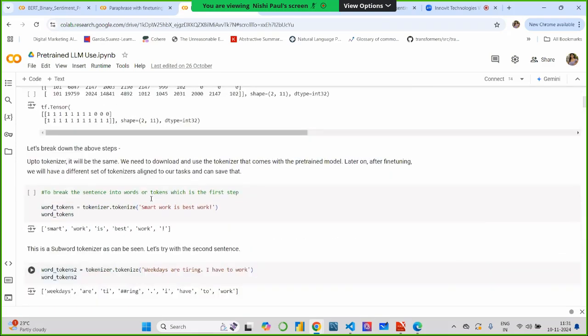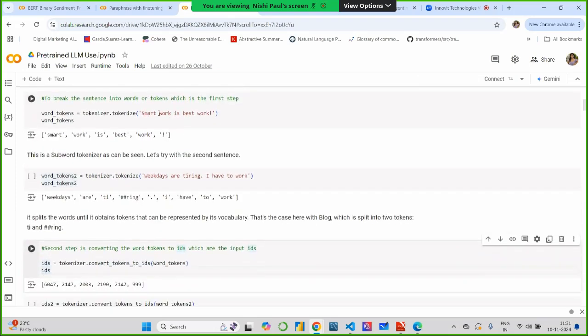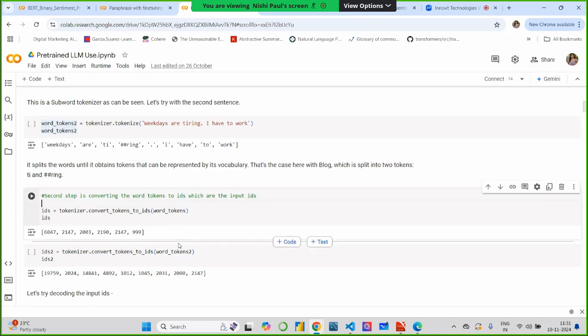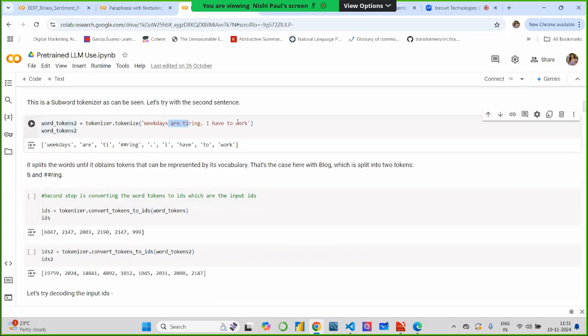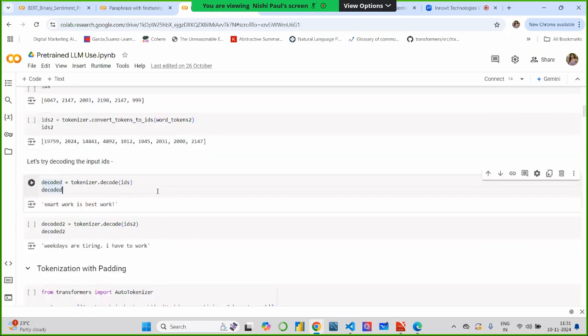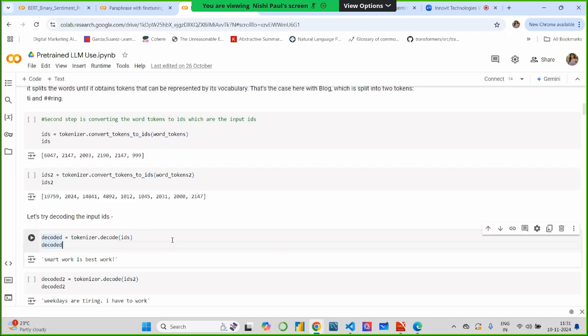If you observe one thing, the sentence says "smart work is the best work," so work is repeating two times. We can see that 2147 implies the word "work", meaning work is mapped to the input ID 2147. Even in the second sentence, we have work at the end, and 2147 is present in the input IDs there too. So this is what input IDs are, and you can also decode them. Pass the IDs to the tokenizer's decode method, and it will be decoded into your sentence as before.